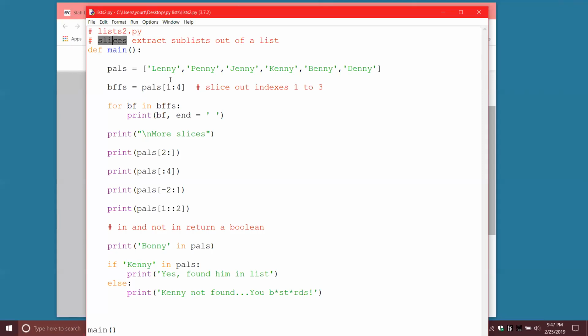So for example, if I want to make a new sublist called BFFs, and I want to slice out the friends at indexes 1 to 3, this would do it. Once again, it's 1 less than this is what you get. So from 1 to 3, that should be Penny to Kenny. Kenny is index 3, right? 0, 1, 2, 3. But the syntax that's required is 1:4.